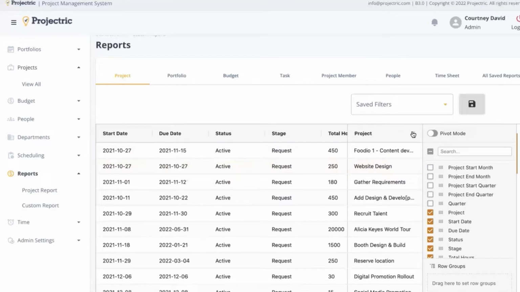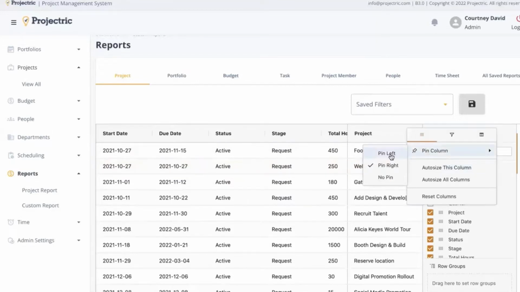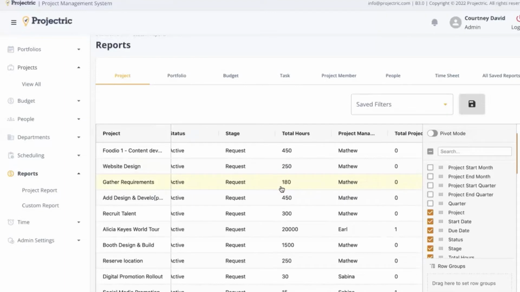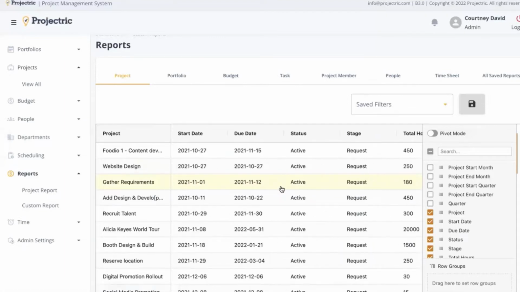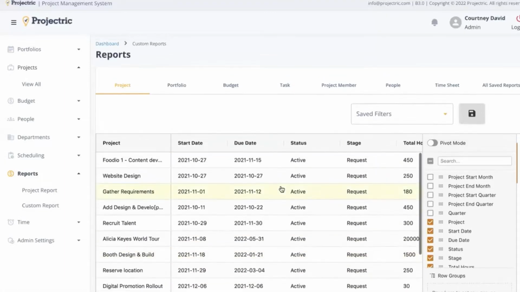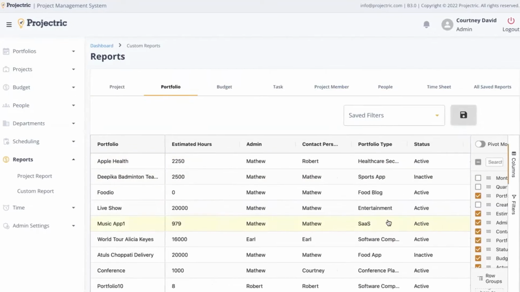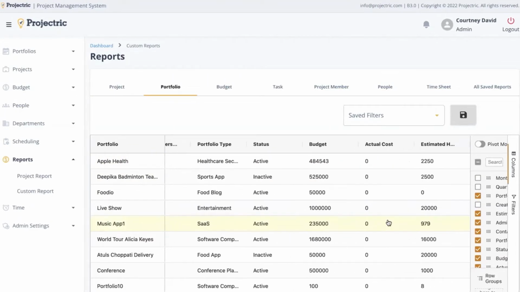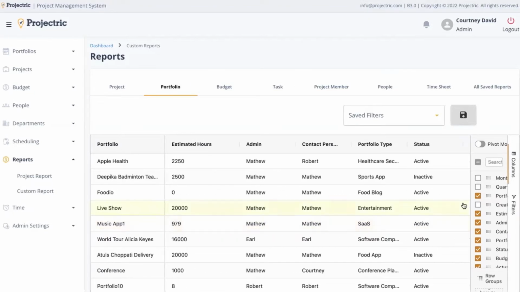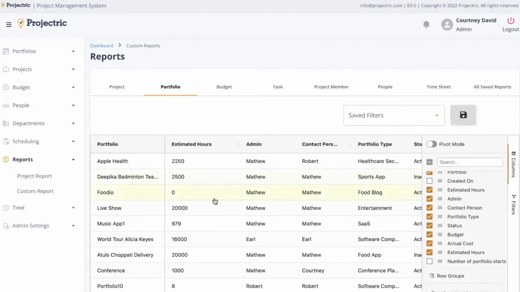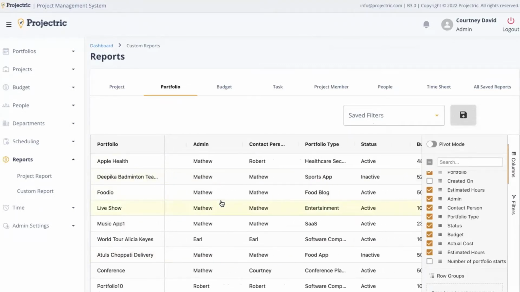Each tab contains information related to that module within Projectric. Within Project, we have data points like start date, due date, status, stage, total hours, project manager, and more. If you click on the Portfolio tab, you'll see data points related to the Portfolio module. You'll see data like estimated hours, portfolio admin, portfolio contact person, status, portfolio type, etc. You can also view any budget information associated with the portfolio.